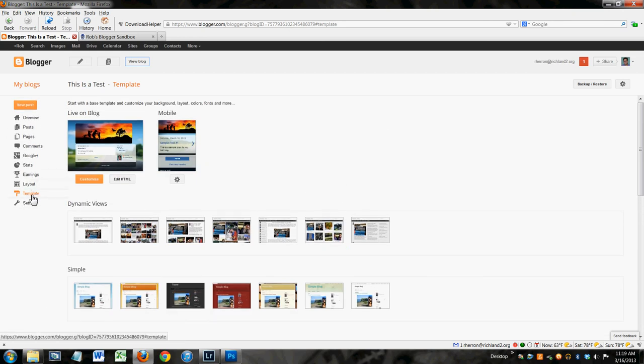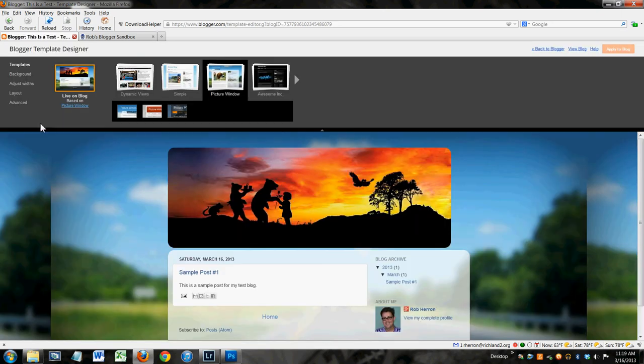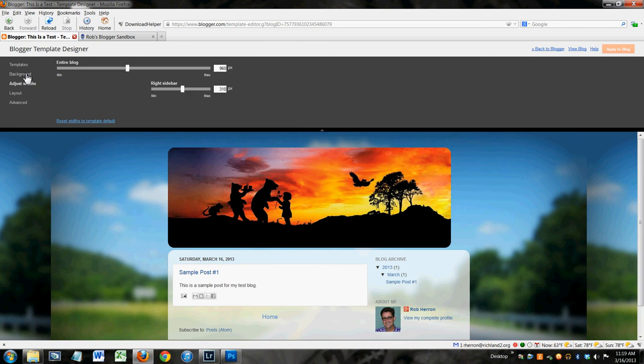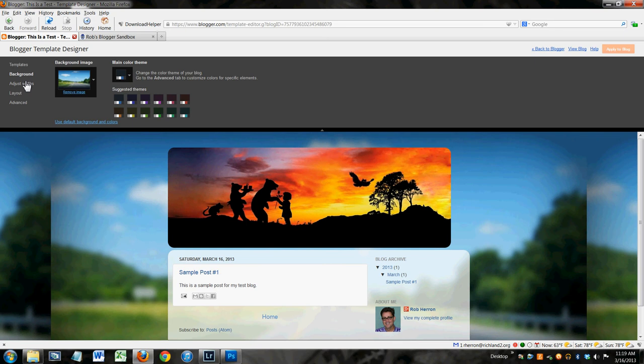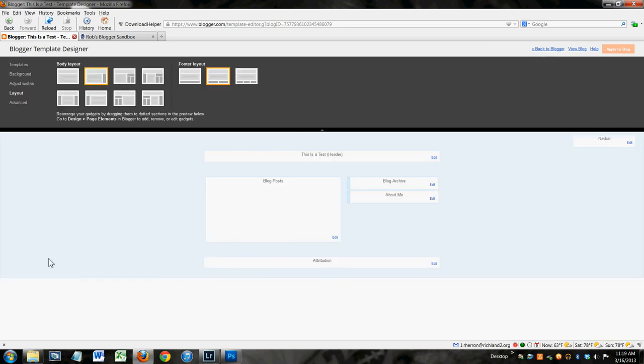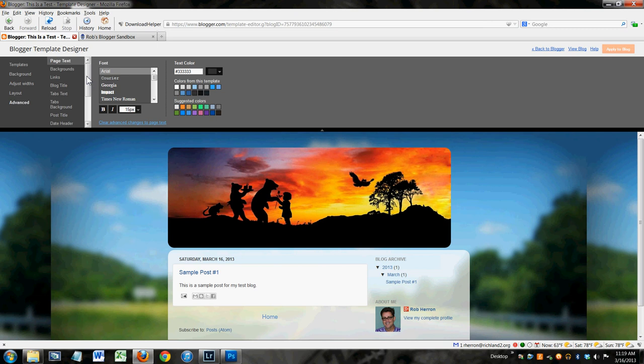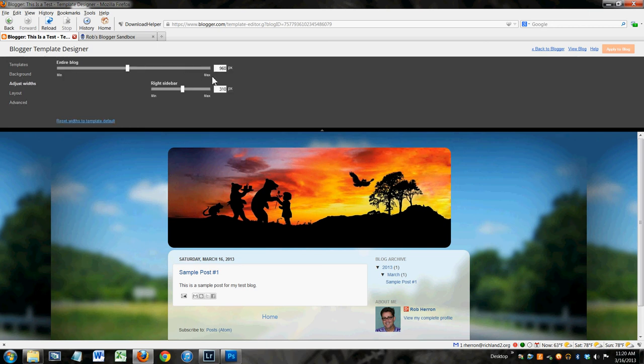Well, back here on your template, you can click this button, and this is customize. And you have a number of different elements that you can customize. You can pick a different template, you can pick a different background, you can adjust the widths, you can adjust the layout, and you can go to advanced, and this is going to let you adjust a lot of individual elements. For right now, let's just deal with this width problem. We've picked a template that's however wide it is, and it's not wide enough for our header image, so we're just gonna adjust the widths.